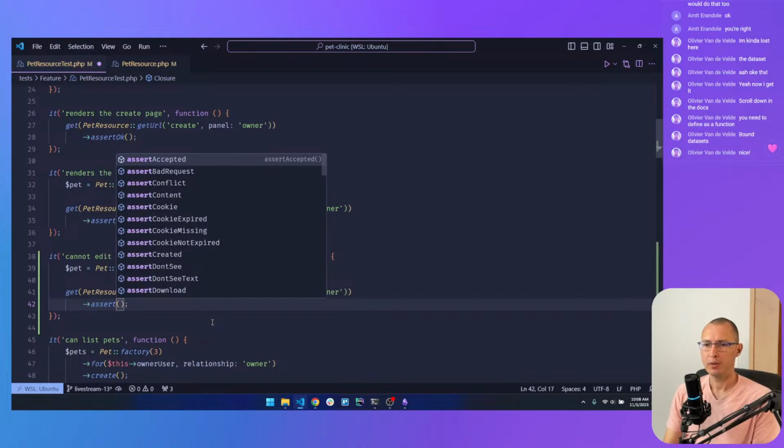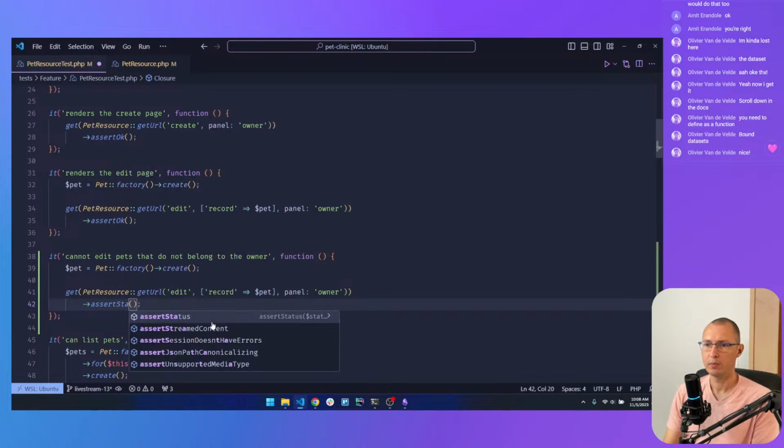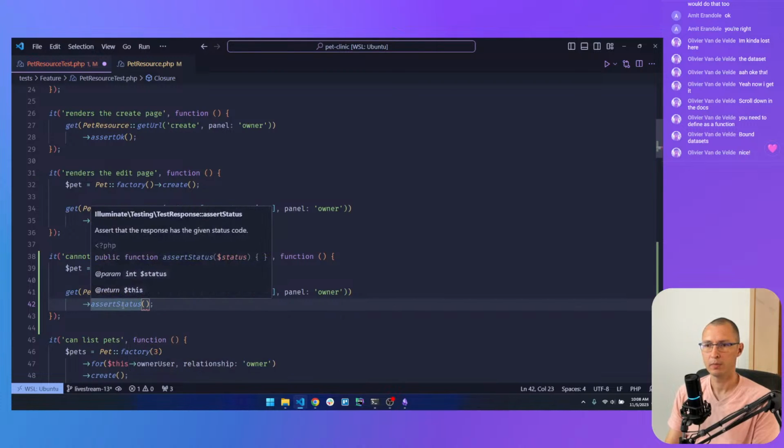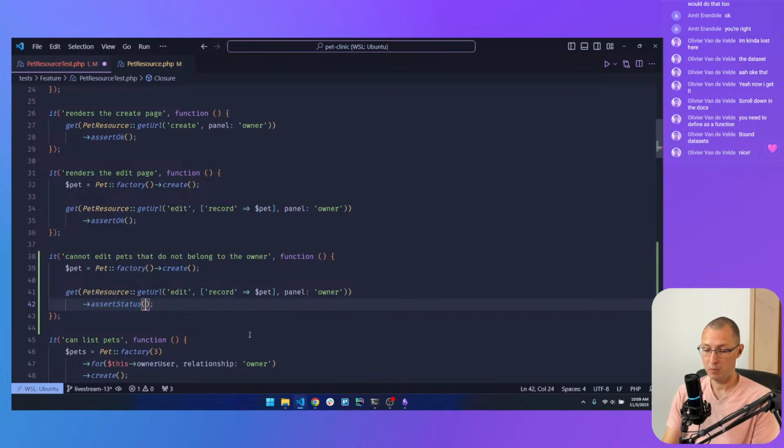do we have an assert status code? Search status. Yeah, in this case it should be a 403, unauthorized. That's going to fail because that's not currently happening, is it? Yeah.